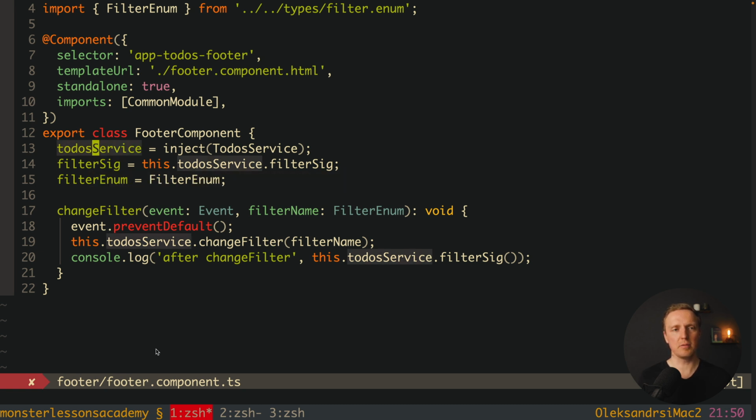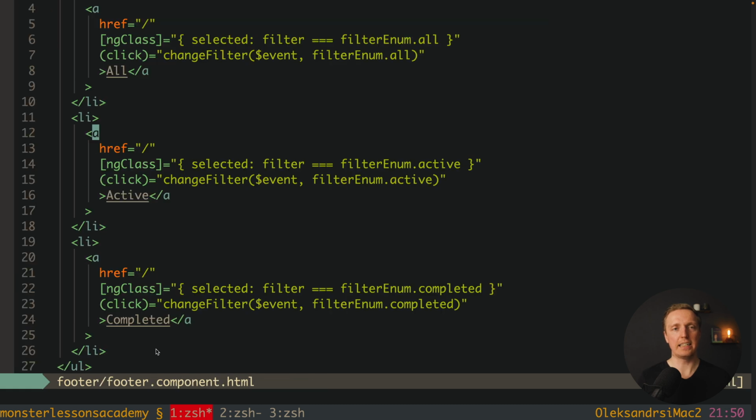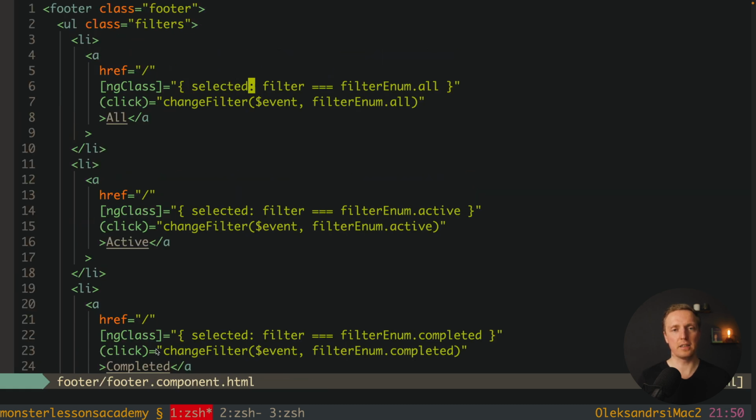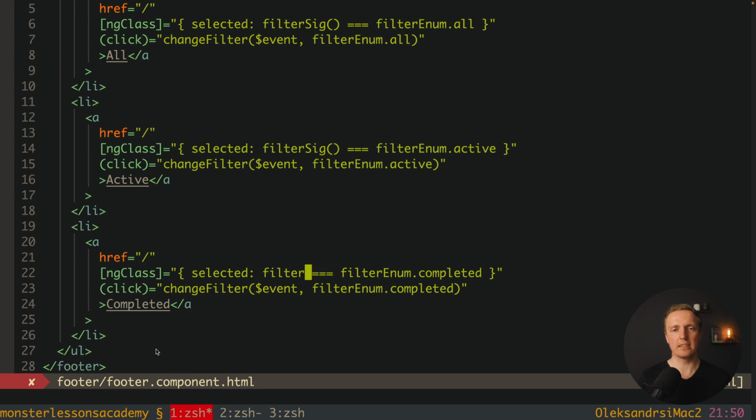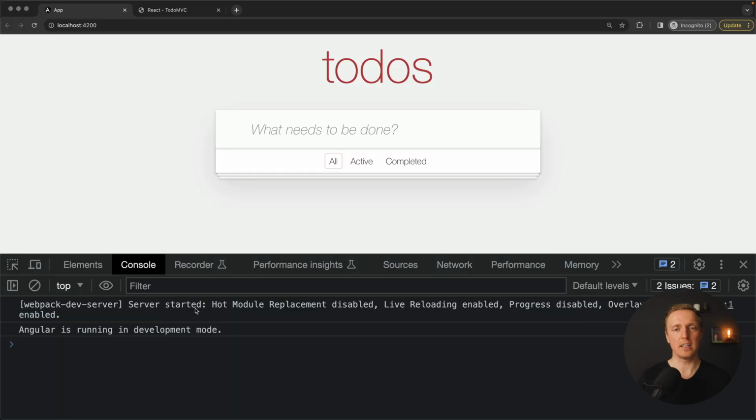And now we must jump back inside our HTML, and in all places instead of filter we're writing filterSignal with round brackets. In this case it will work because it listens to the signal and not just to the value that we set once. Let's have a look. Now I'm clicking on the active and as you can see it updated correctly, because the problem was not in our service but in our component, which was not listening for the changes of our signal.